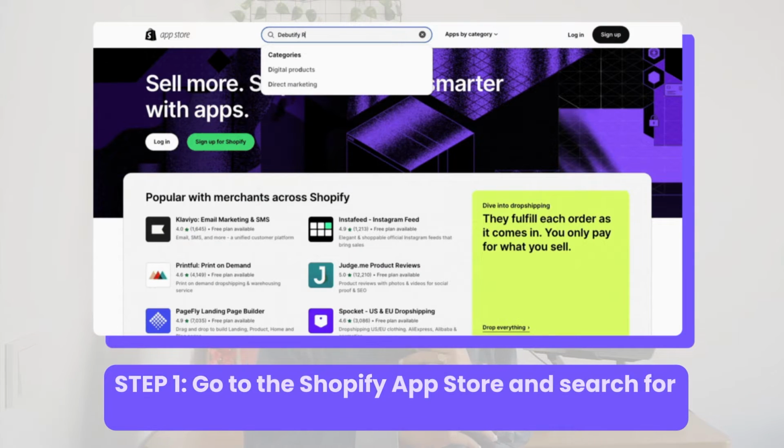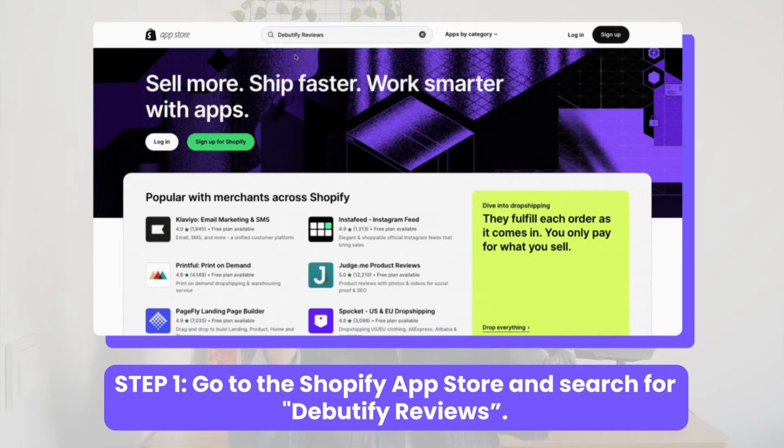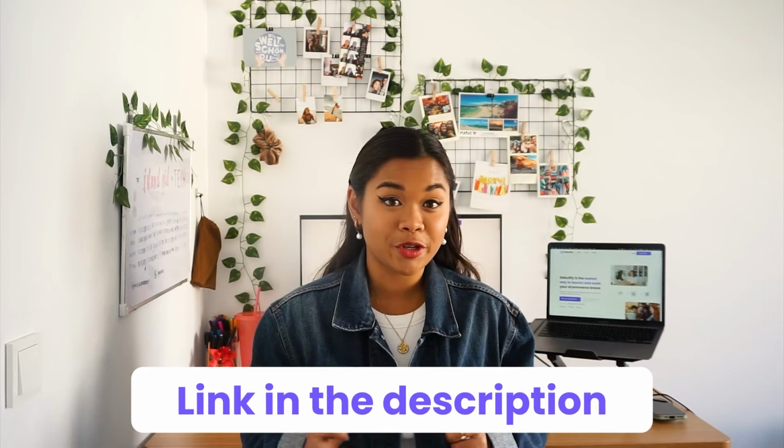First, go to the Shopify App Store and search for Debutify Reviews. But to make your life easier, you can also go straight to the link in the description down below.